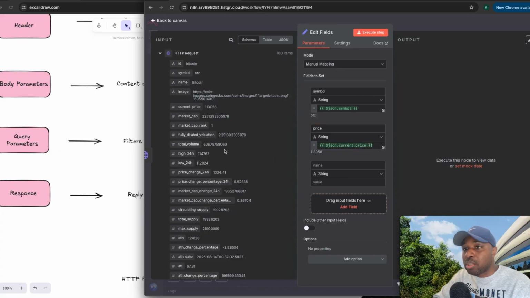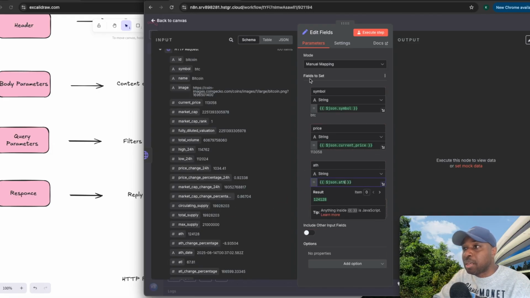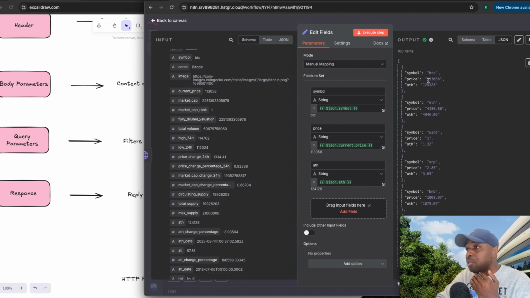I can decide to say, okay, what else should I extract from here? Let's extract the all-time high. The all-time high, we can extract that and put it here. So I'm extracting the symbol, which is BTC. I'm extracting the price, and I'm extracting the all-time high value. If I execute this, you're going to see for each of them, it has filtered it out.